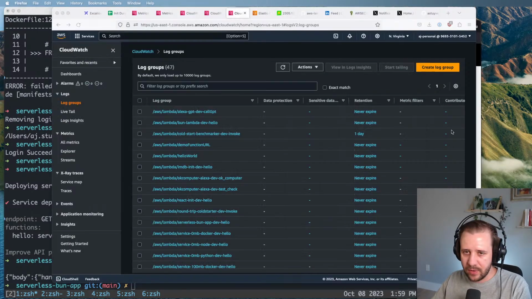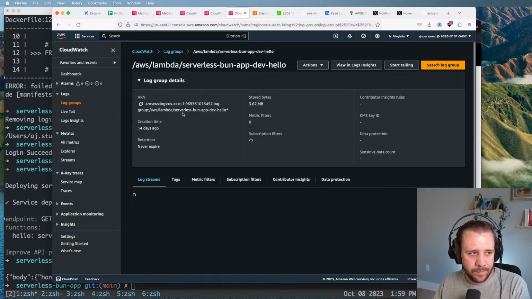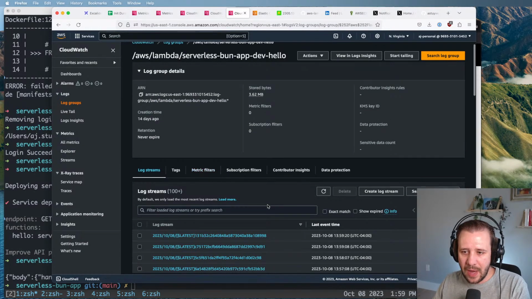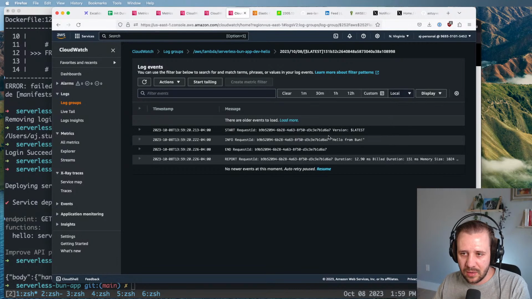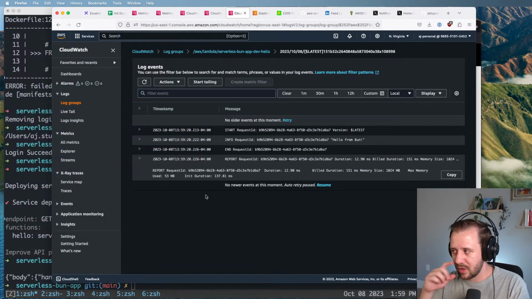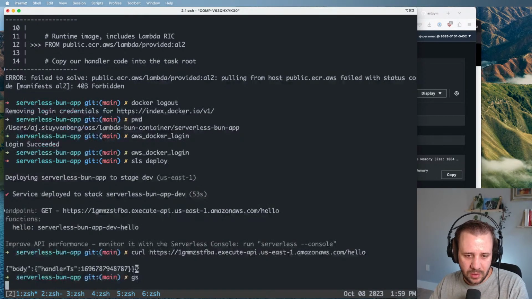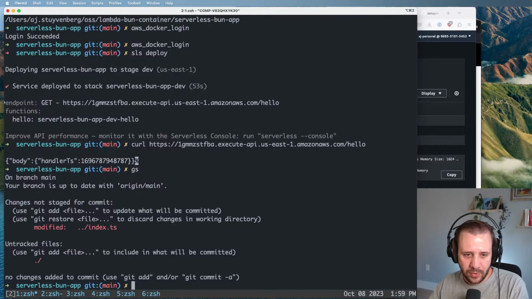Serverless BUN app dev hello. Okay. Oh, yeah. Okay. So it redeployed to the stack I already had. But we must have the init duration. Yeah, so that's still 140 milliseconds. That's awesome. Okay. So that's great. This is working. We need to figure out the README.